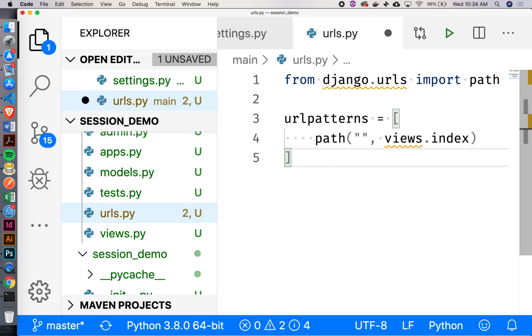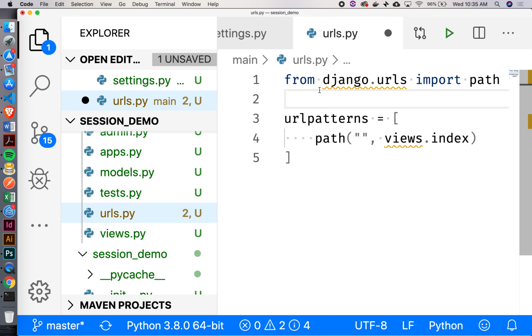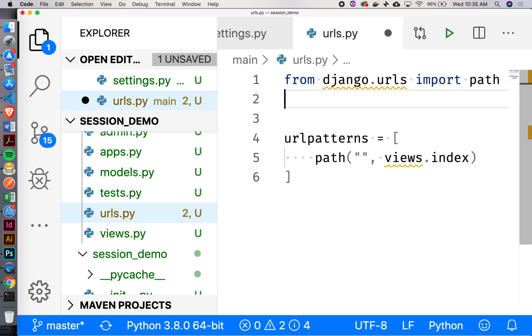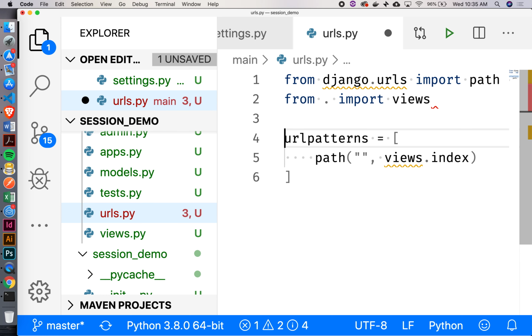Oh, wait. Do I have this variable available to me? No, I don't have my views, right? And you can see we're getting a squiggly on that as well. Undefined variable views. Cool. All right. So what we're going to do is we're going to say from the current directory that we're in, import views.